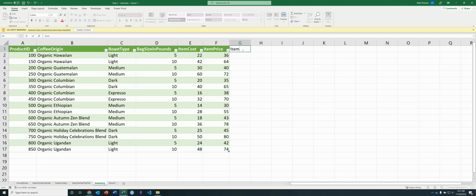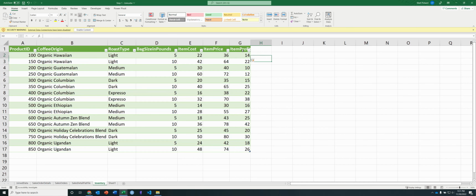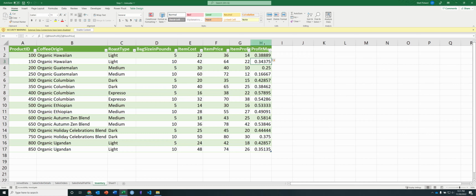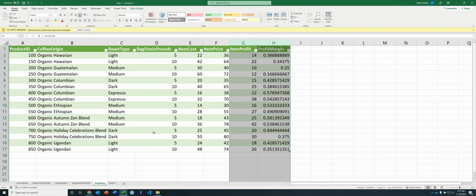So I'm going to take item profit, which is just going to be my price minus my costs. And then I'm going to call this profit margin, and we're going to calculate the percentage, which is just my profit divided by my revenue, which is item price. And so there we have our profit margin for each of our coffee types.